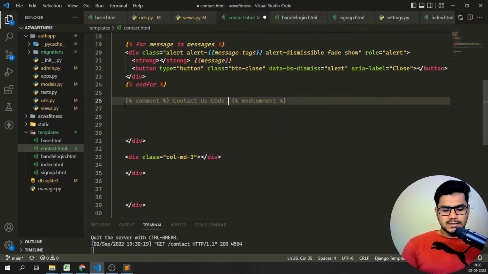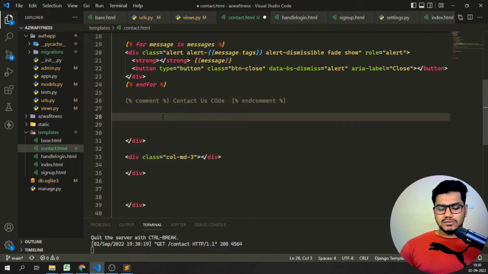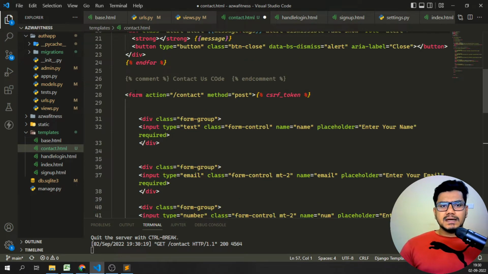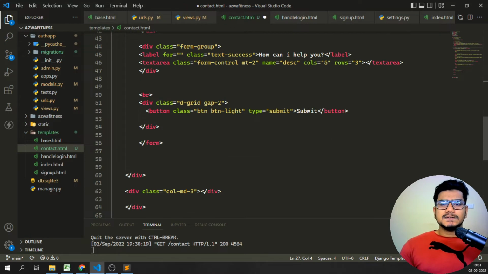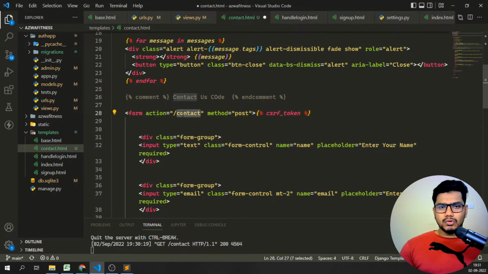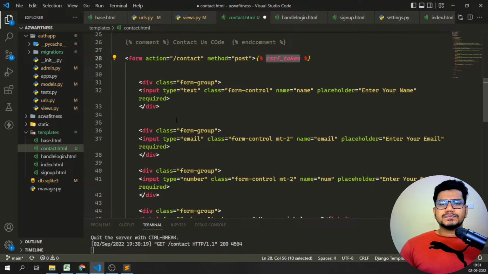Contact us code I need to write below so that it should display the form. So this is the form I need to just paste it. Basically, the form I have created: whenever I click on the submit button, it should redirect to the slash contact URL, and the method is going to be a post request. The CSRF token has already been set; it is just to provide security.